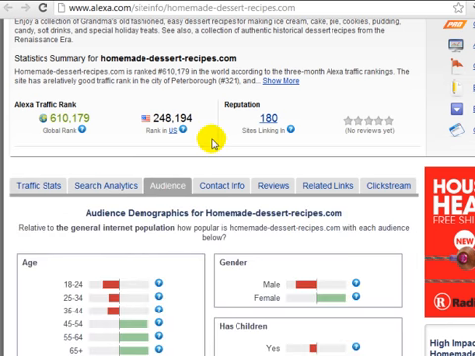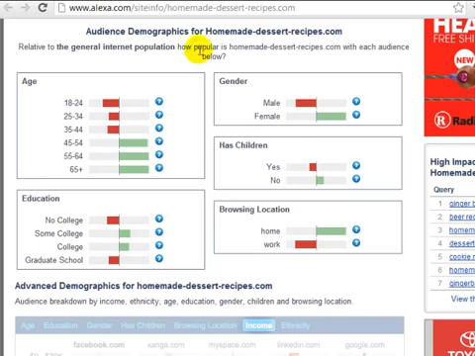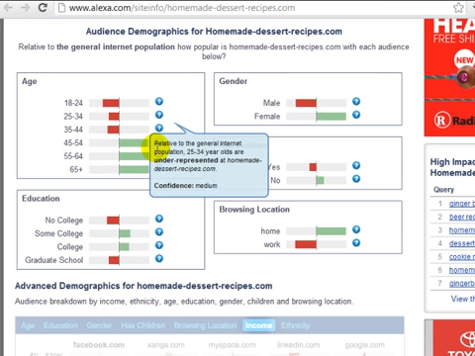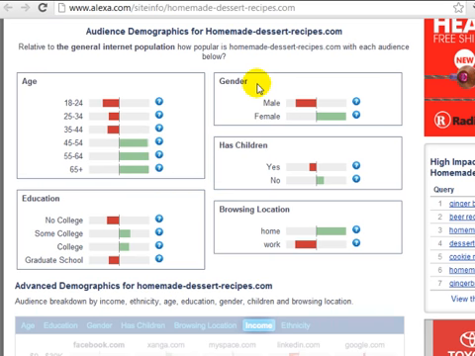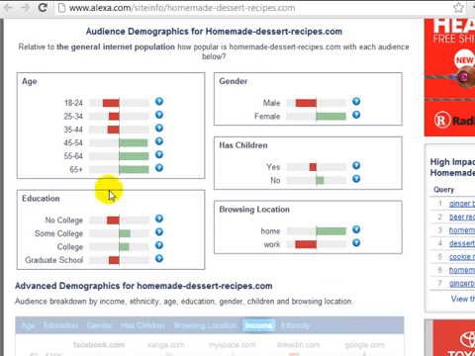If I click on audience, it gives me the demographics. Sometimes Alexa will not show the demographics, and Quantcast will actually show a lot more detail. As we can see here, the age range is approximately 45 years old up to 65 plus. This is the age range that likes to look for desserts. Of course, that might be skewed by this website, so we'll make sure that we check out the pattern later on with the other websites.